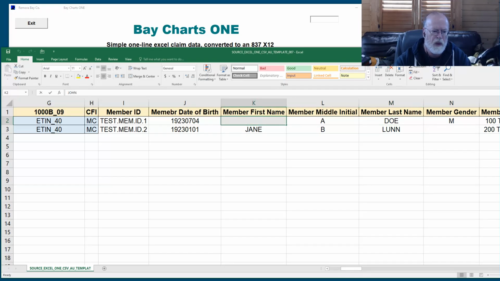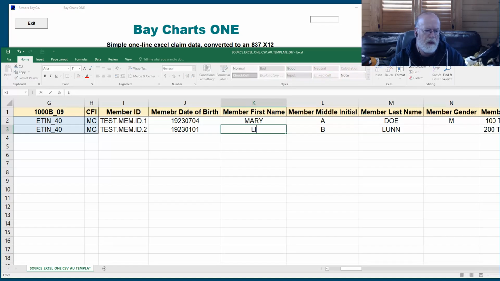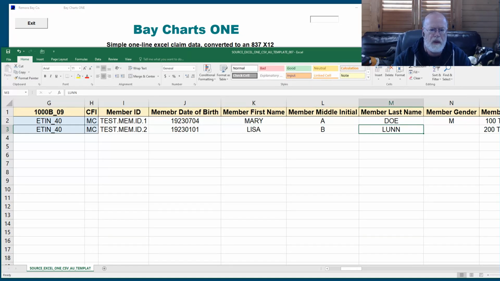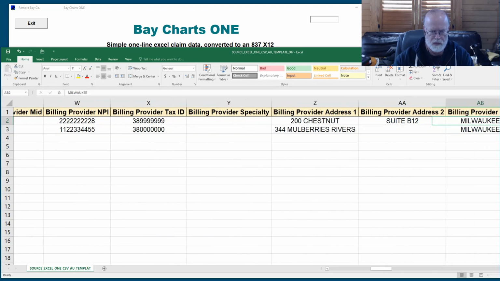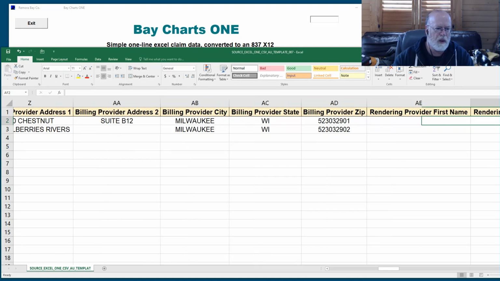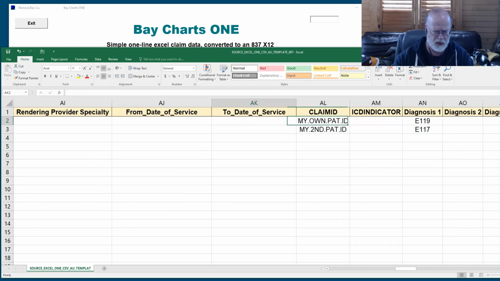We'll call it Mary and Lisa, and the last name is Smith and Baker. Gender, we're going to say female. We'll leave the addresses alone. We've got cities in there. Patient ID, we'll call this one Pat 001 and the other Pat 002.